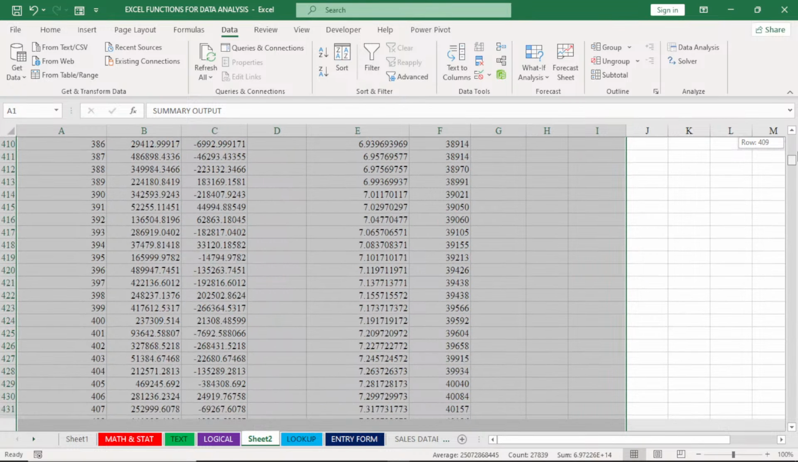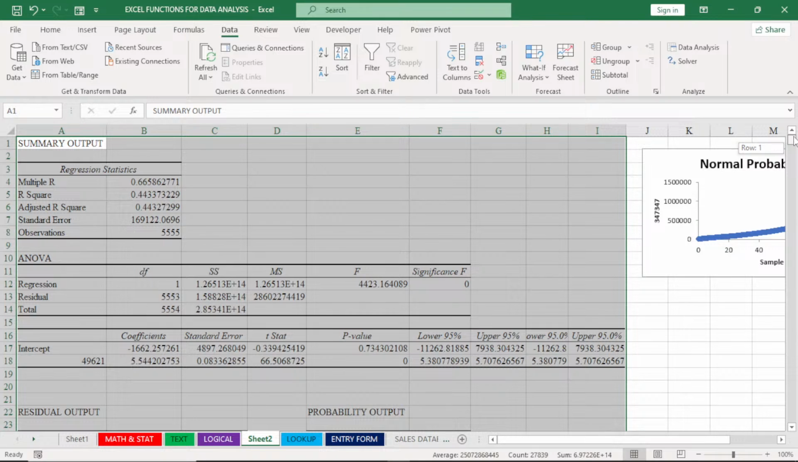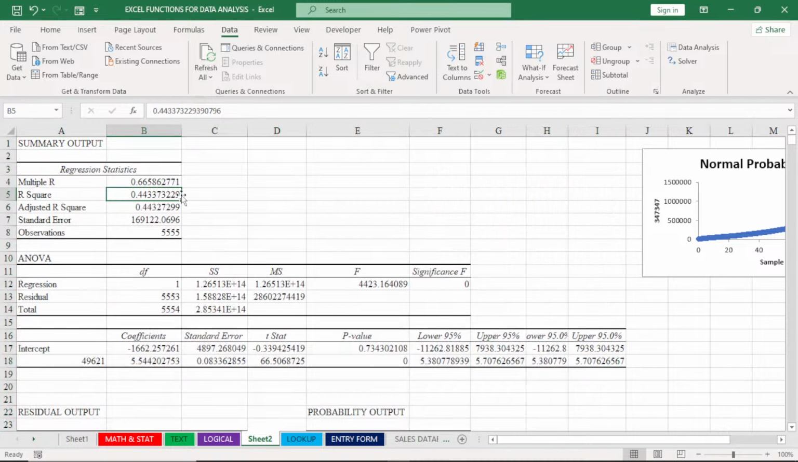However, our focus will be on the summary to interpret what we have. Now, because of time, I'm going to pause here. For the interpretation, what we need to check is the R square. We need this in our interpretation. There is meaning to that.